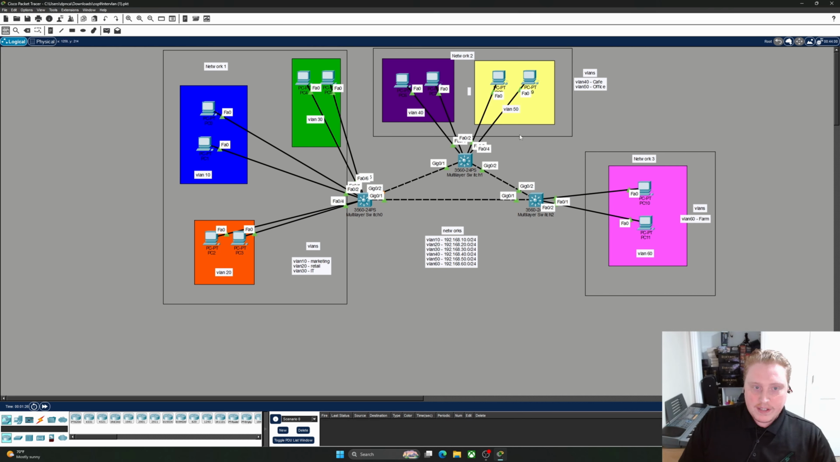In a vague sense, we have three separate larger networks that are being put together to have intercommunication, right? On this side, we have three different VLANs meant for marketing, retail, and IT. Our second network over here is for a cafe and the office. And then the third and last one is for the farm.